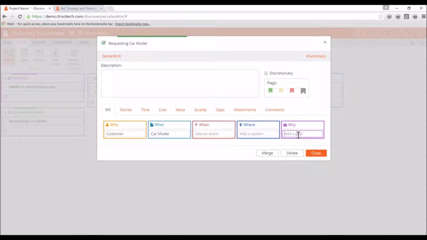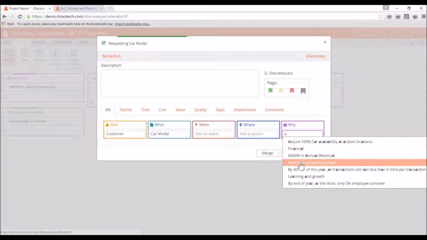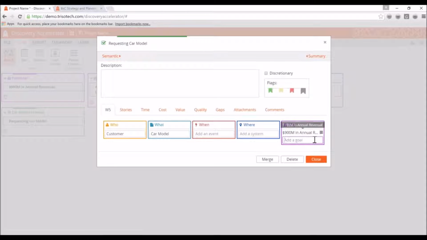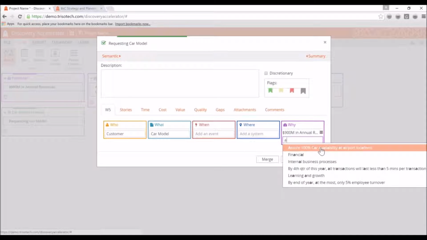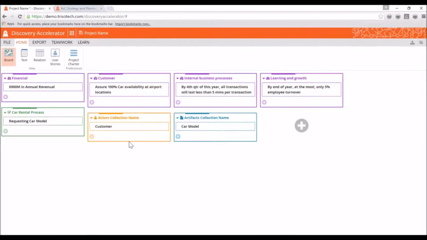And here, as soon as I start typing something in the goal section, you'll see that it relates these to all the goals that I have predefined for me. So this can be considered part of the 900 million in annual revenue, and it can also be tied up with assuring 100% car availability at the airport locations. When I close this, you'll see that the actors and the artifacts related to this activity have been added here as well. The second part would be checking car availability.